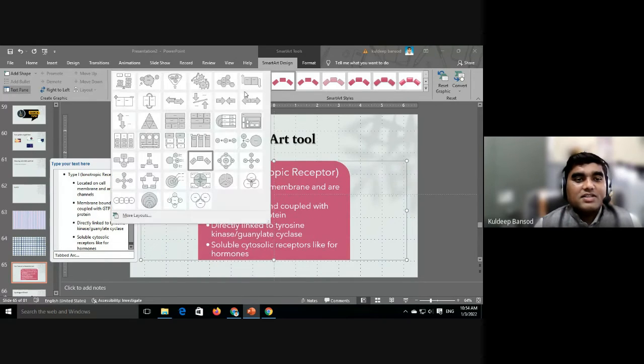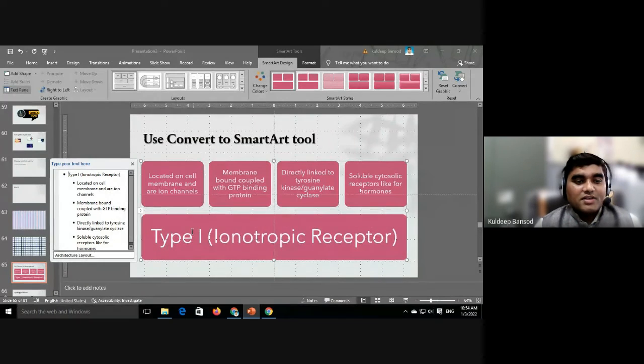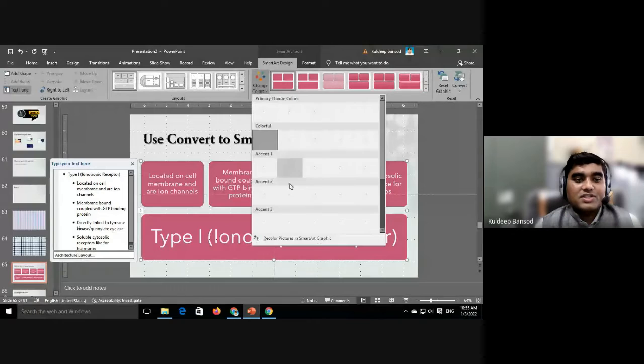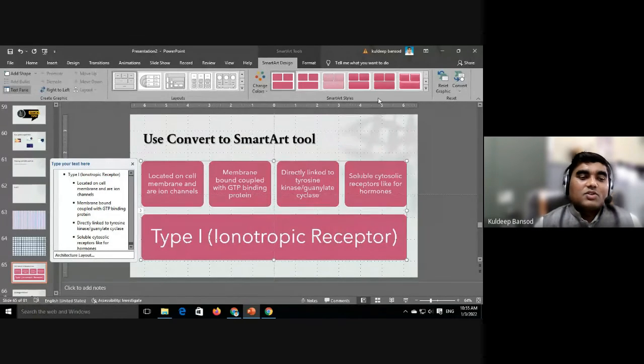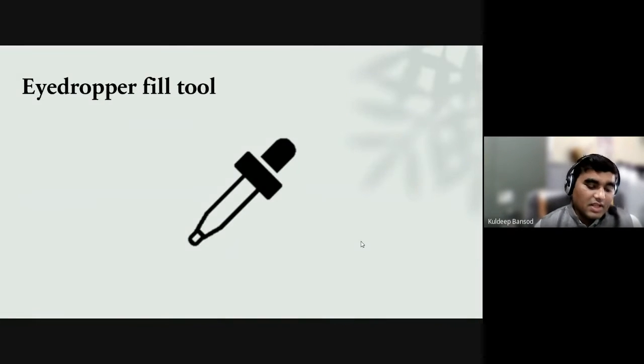You can have this also. You can have this also. So in this way, this is your main topic. These are the four different subtopics. You can change the color even. So isn't it good? So you can use the SmartArt tool inside PowerPoint.